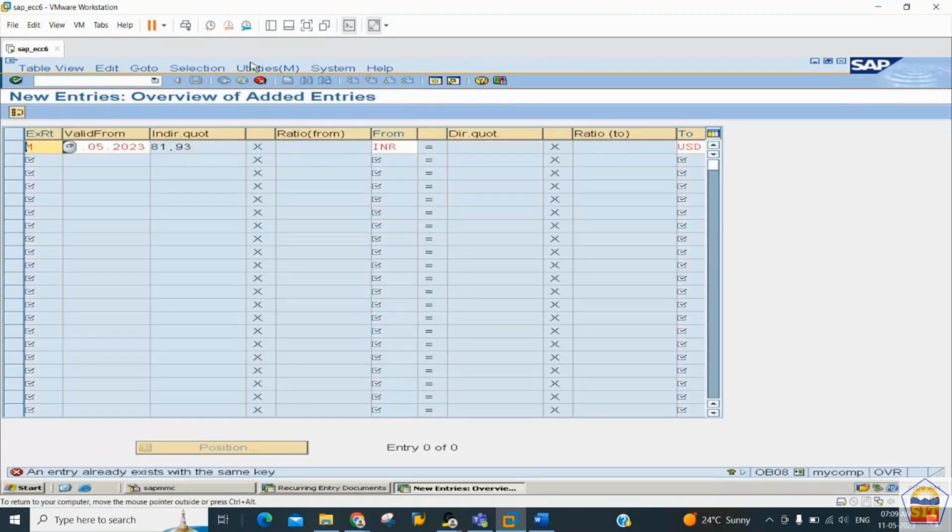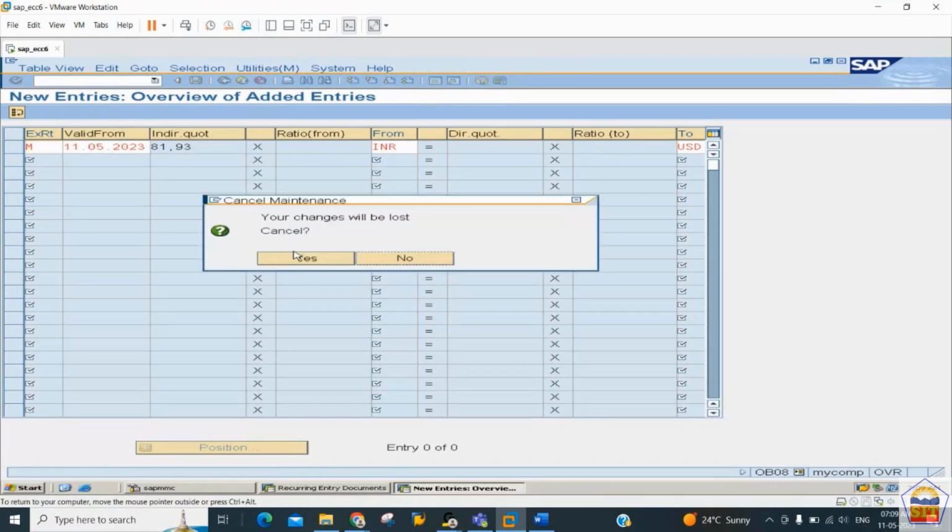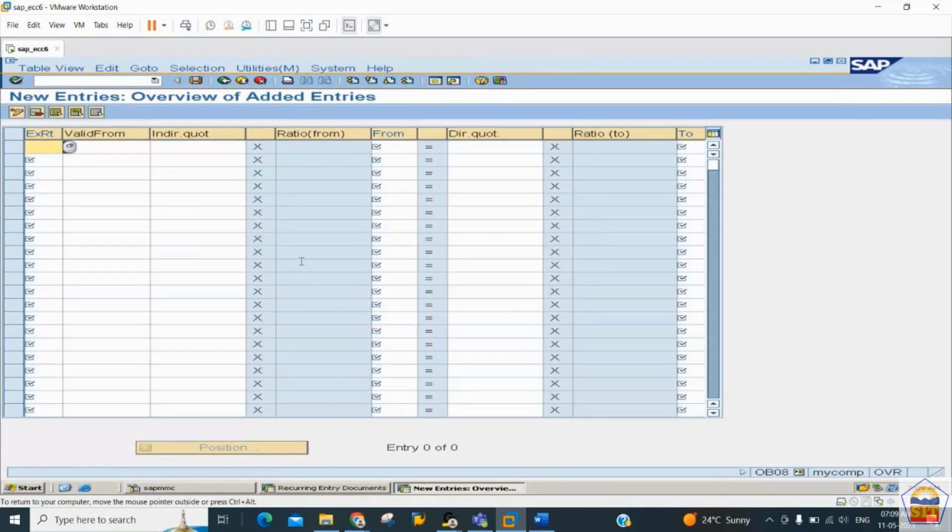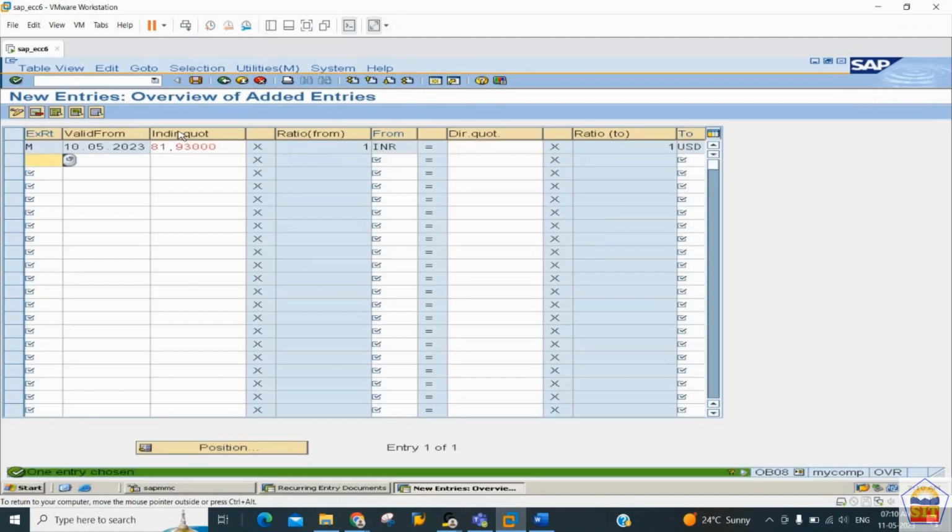Actually, we also maintain a rate with the same date. So let's have the date as yesterday's date. Enter, save, enter. Now let's do one posting.